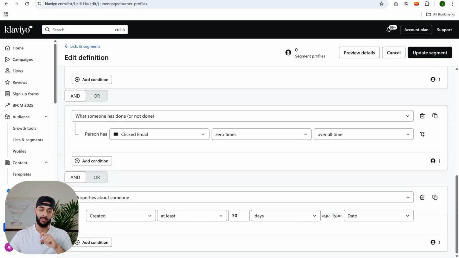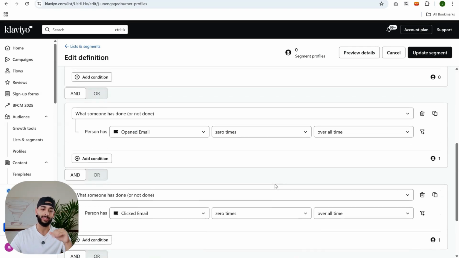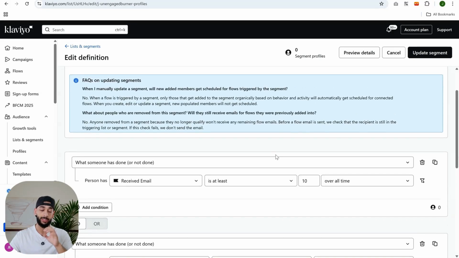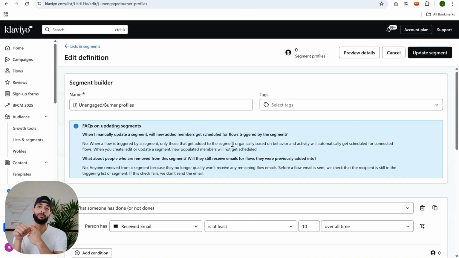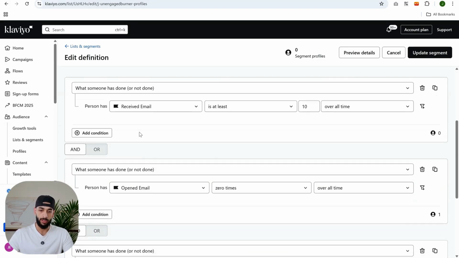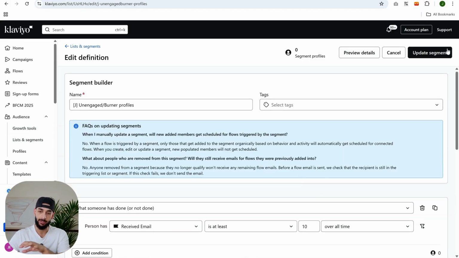So what this means is anyone that has been on the email list for more than 30 days, has received more than 10 emails, but has never opened an email and has never clicked an email, that's a very strong sign that either it's a burner account, someone signed up using an email address they never actually check and just used it to get a discount from the website, or they're simply not interested anymore. So we need to exclude these guys. So after you've made this segment, make sure you press save.